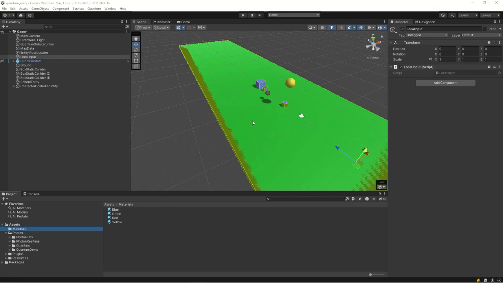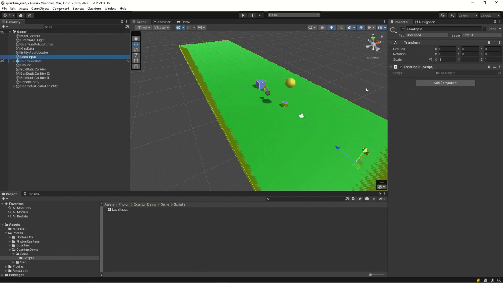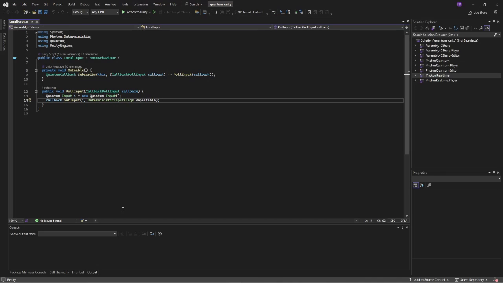But if we play it now, it wouldn't really work because we need to actually read the input from Unity and send it to Quantum. So if we look in the Quantum demo games scripts, we will see that we already have a local input. And that is actually what is running here. So we just need to modify this script a little bit.